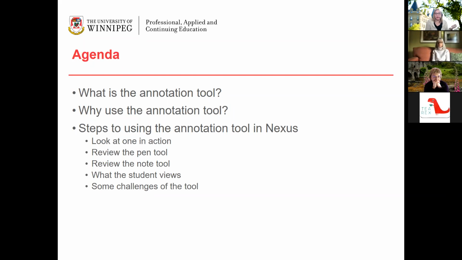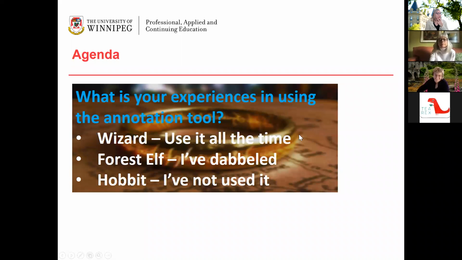So before we start, I actually want to do a poll. Let me pull up my poll. Launch poll. Okay, so the poll is just curious on what's your experience using the tool so far. So would you say you're at the wizard level, that you use it all the time? You dabble a bit, you're not consistently using it, so you're a forest elf level, or you've not used it, you're at the hobbit level, you're still in the Shire, living in your hut. So just curious what the levels are of people before we start, so I get a sense. So I'm just going to leave it up for another 5 seconds. So if you cast your vote, and then I'm going to share the voting with everybody.